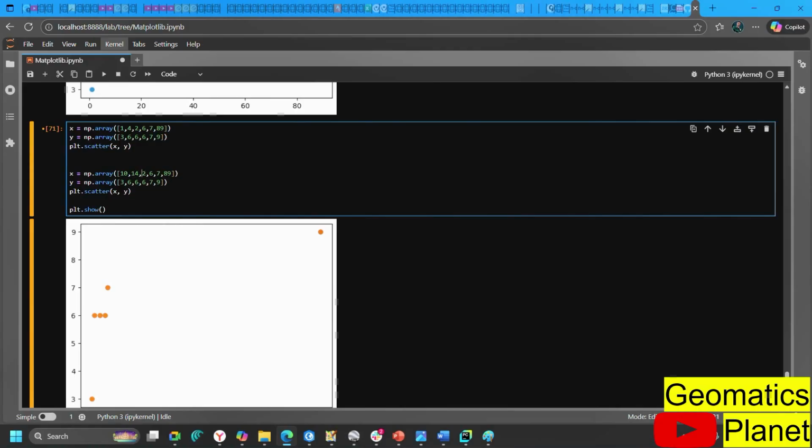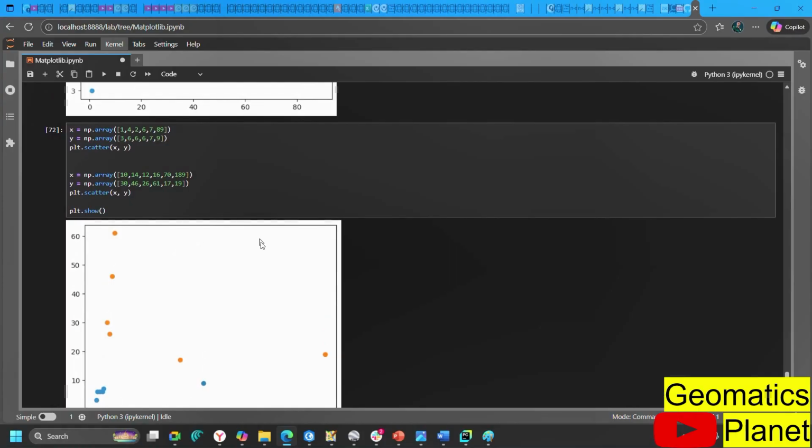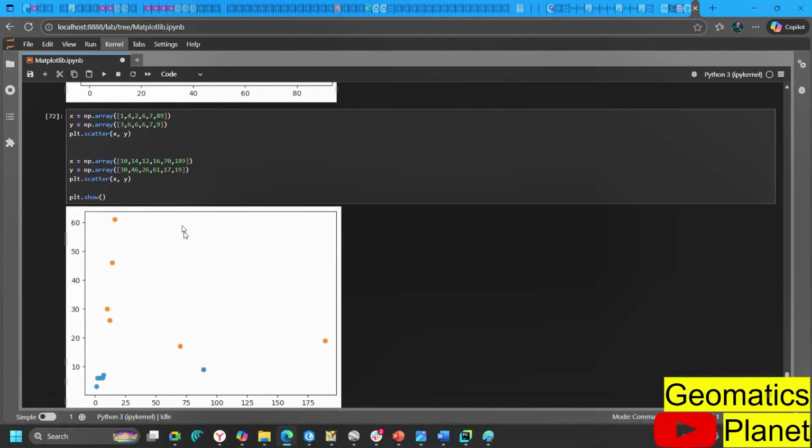Here 12, here 16, here 70, and here 189, here 30, here 46, 26, here 61, here 19. And then let me change this one so that it will not intersect the same place. So you see here that these are 2 sets of points having different variables. This is the first one, this is the second one.